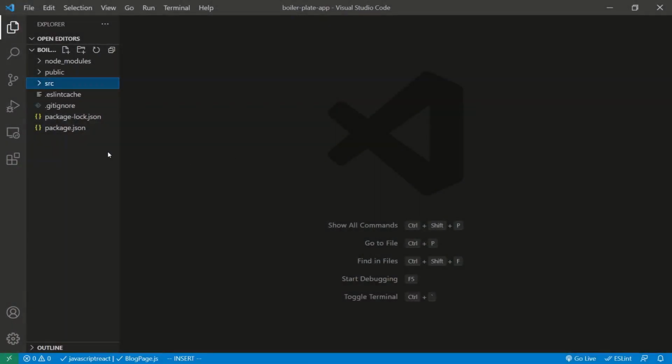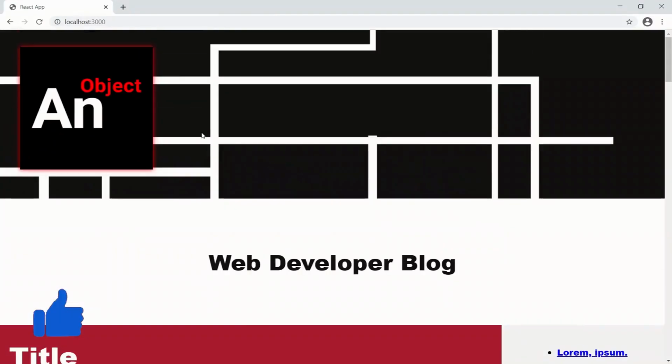All right, so before we get on to using the copyright file, let me just show you. I've changed the color scheme and just made it look a bit nicer. So I've added an image here.